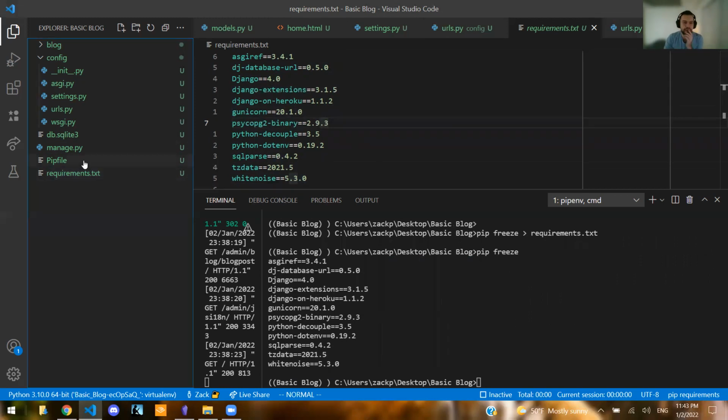Now, Heroku by default will try to use the Pipfile first whenever we try to push there.